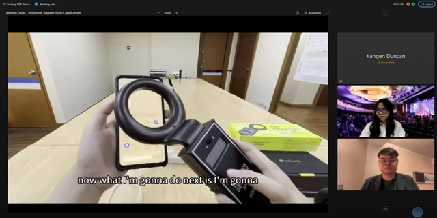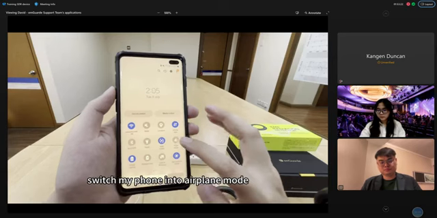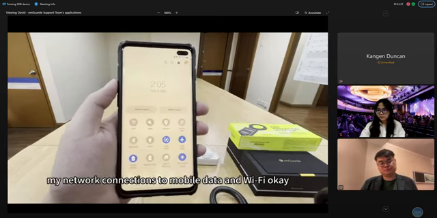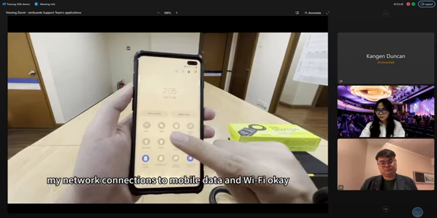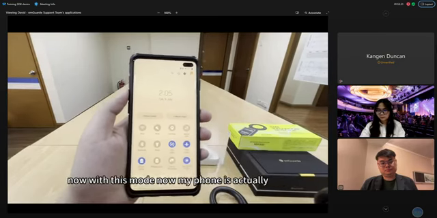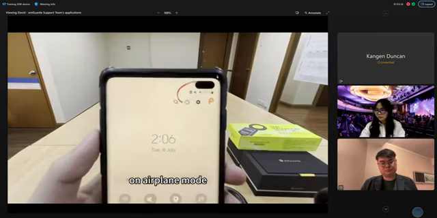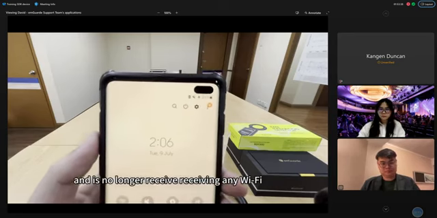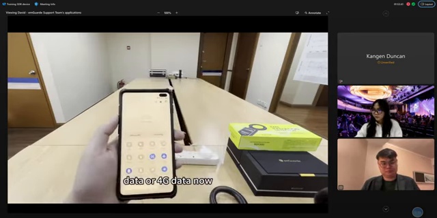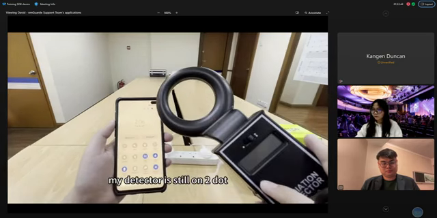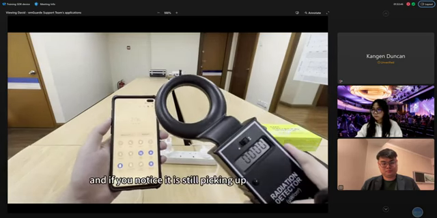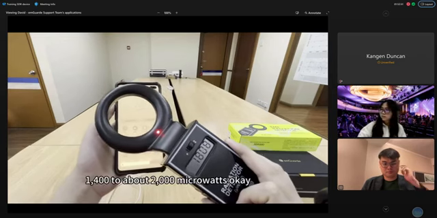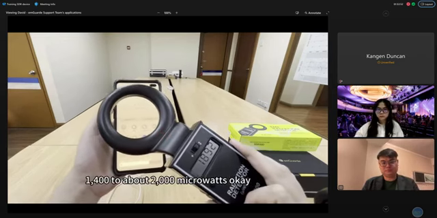Now what I'm going to do next is switch my phone into airplane mode, and by switching it to airplane mode, I'm discontinuing all my network connections to mobile data and Wi-Fi. Now my phone is on airplane mode and it's no longer receiving any Wi-Fi data or 4G data. Let me show you what happens. My detector is still on 2 dot, and if you notice, it is still picking up a reading, averaging about 1,400 to about 2,000 microwatts.